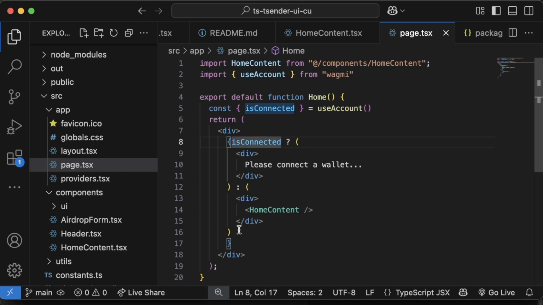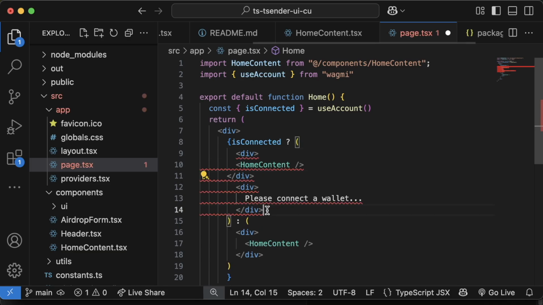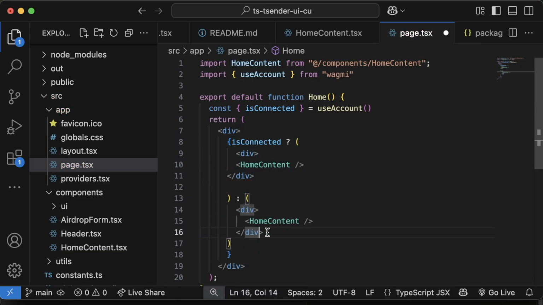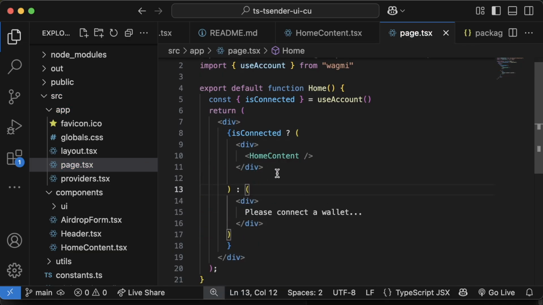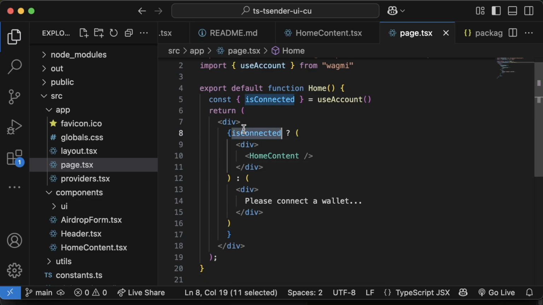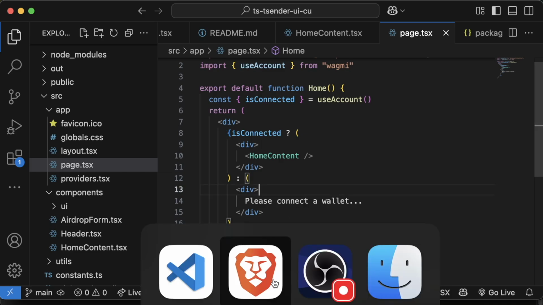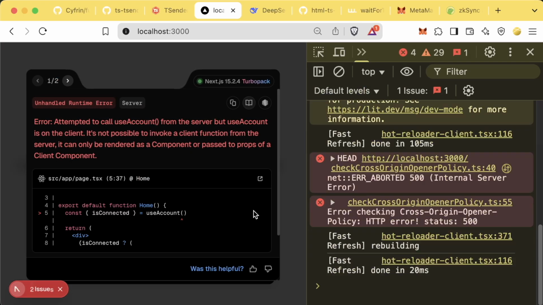Otherwise, we'll show this. And we can actually make this even easier. We can say, if we are connected, let's flip these. If we are connected, do this. And if we're not connected, do this. Maybe this is a little easier conceptually to read. So isConnected, question mark. This is basically saying, if connected, show this. Otherwise, show this. So now that we have this code, let's go look at our front end. Let's do a little refresh.